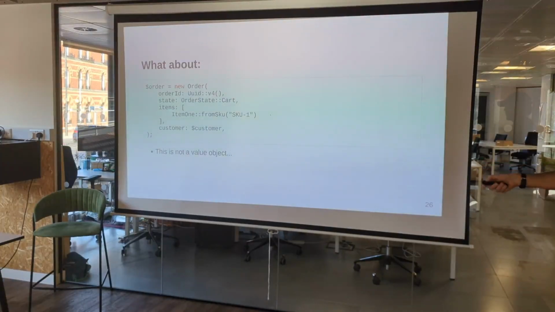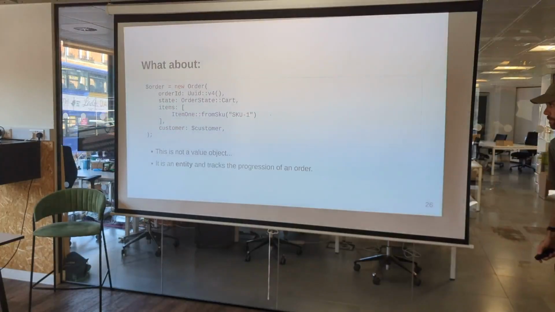This is actually an entity. So has anybody heard of it? You've used ORMs, right? So an entity is something that has an identity. An entity is something that changes over time. So as we mentioned earlier, the order will have an identity, and this is a value object, right? So UUID. But then it can have state, and the state can mutate over time, unlike a value object.